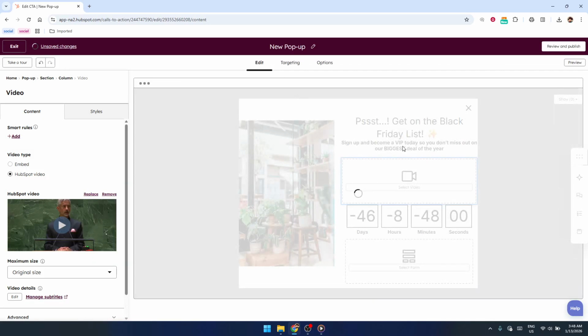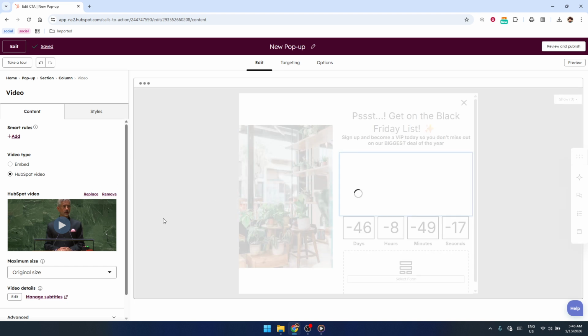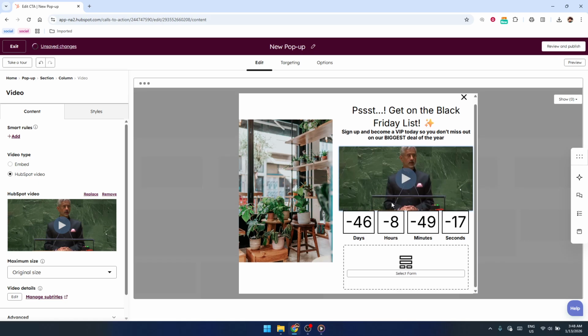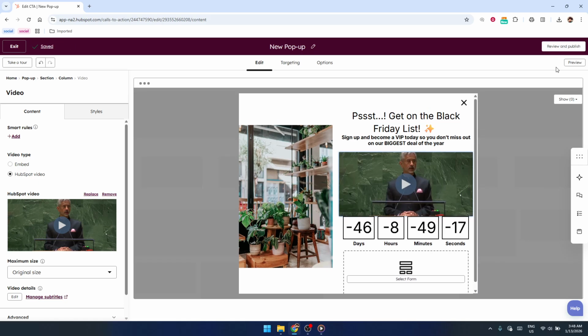Once your video is selected and you're happy with how it looks in the preview, click Save. Finally, click Finish to complete the setup. Your CTA with an embedded video is now ready to be used in your campaigns, emails, or landing pages.